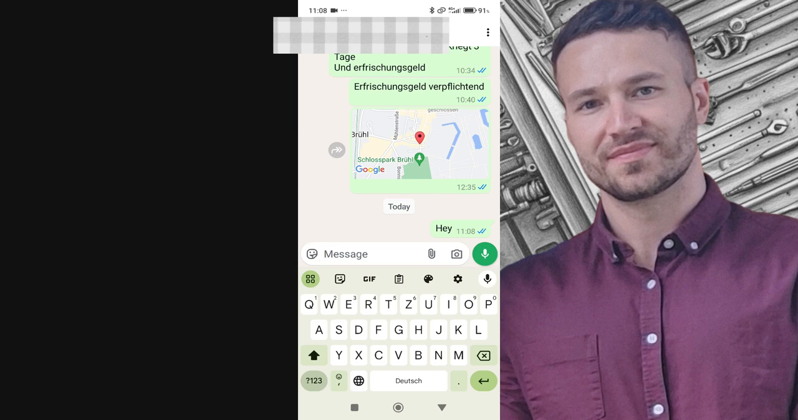Another way is to send the person a message. For instance, if you send hi or any other text, pay attention to the check marks. A single check mark means the message was sent, but the person is offline. Double check marks mean the message has been delivered, indicating the person is online.